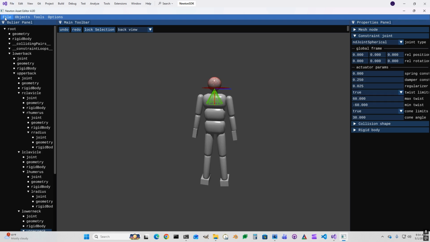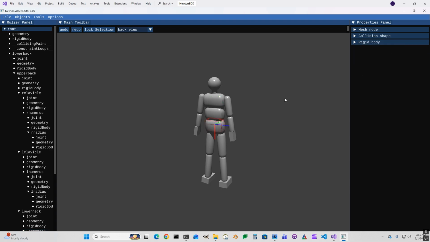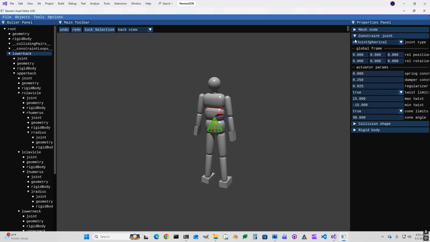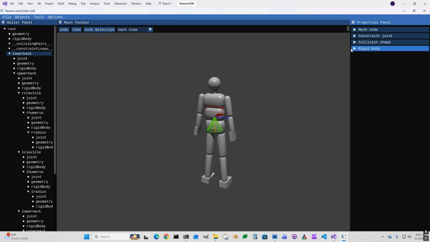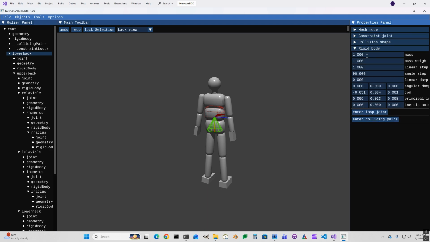After editing a few joints, it is a good practice to save your model periodically as you make progress. You can always resume editing joints anytime. We can now move to edit other properties.